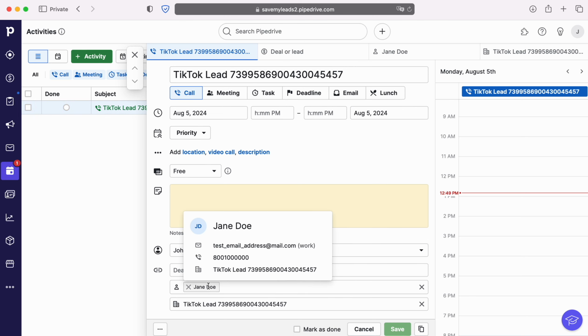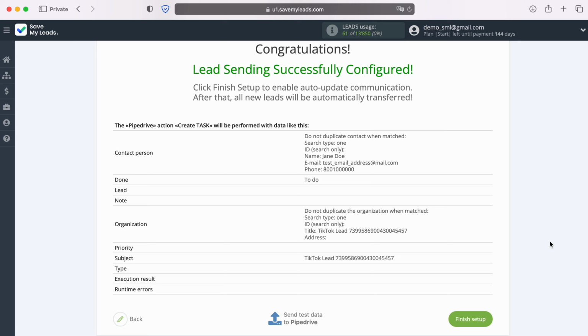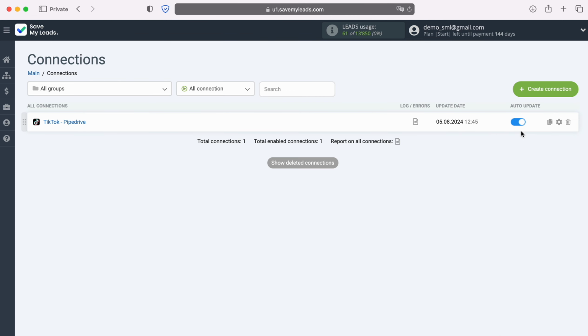If you are satisfied with everything, return to the Save My Leads system and continue setting up. In order for new leads from TikTok to be instantly sent to Pipedrive as new tasks, you need to enable auto update. To do this, click Finish Setup. If you want to change the name of the connection, you can do this in its settings.